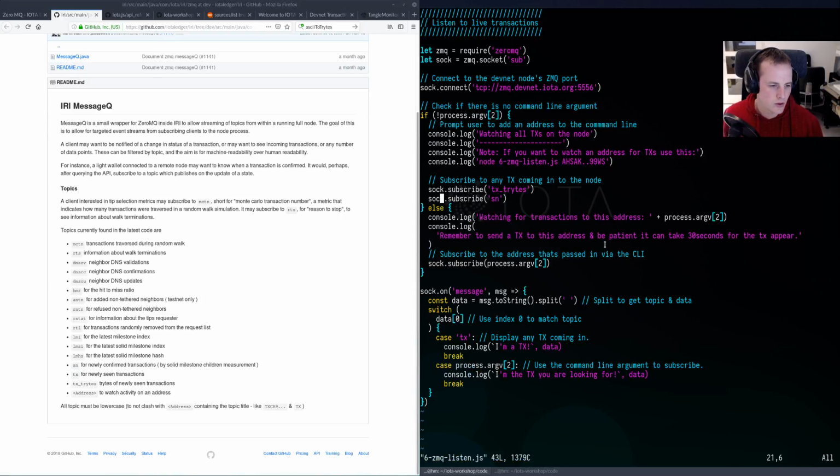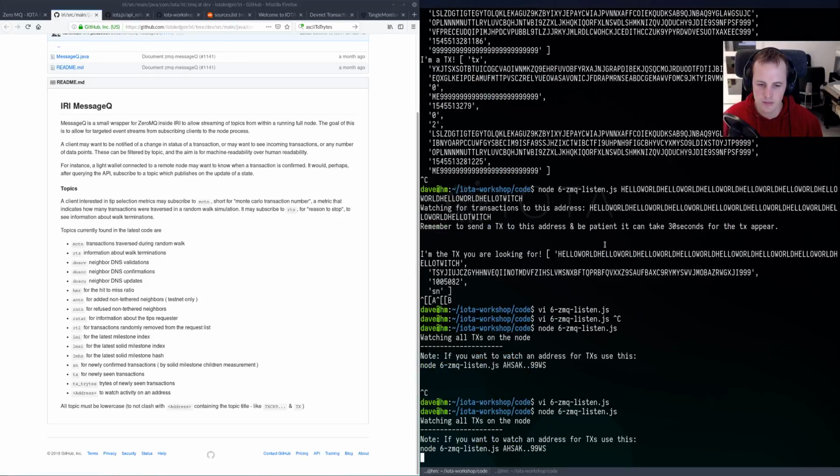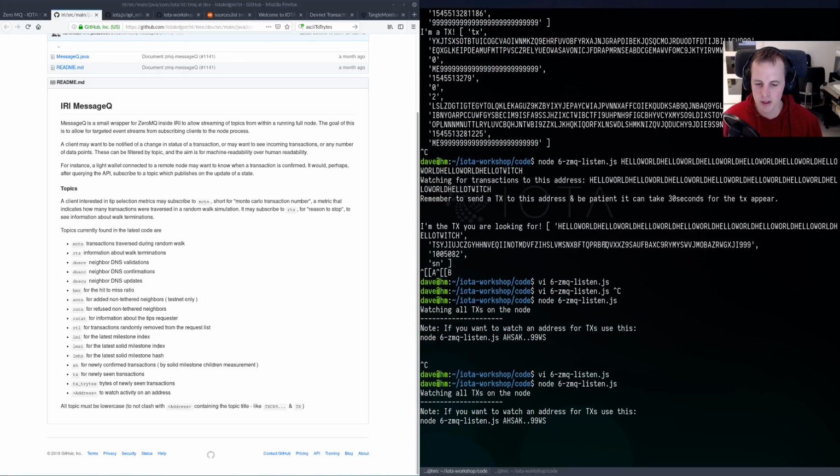Not quite sure why it's not working now. Maybe it doesn't like this. Or maybe it doesn't have any transactions at this moment. Oh, no worries. I hope it was useful. But yeah, that's basically how it works.